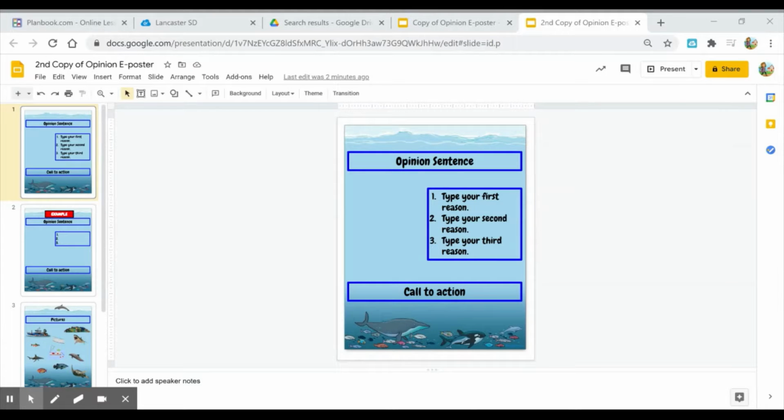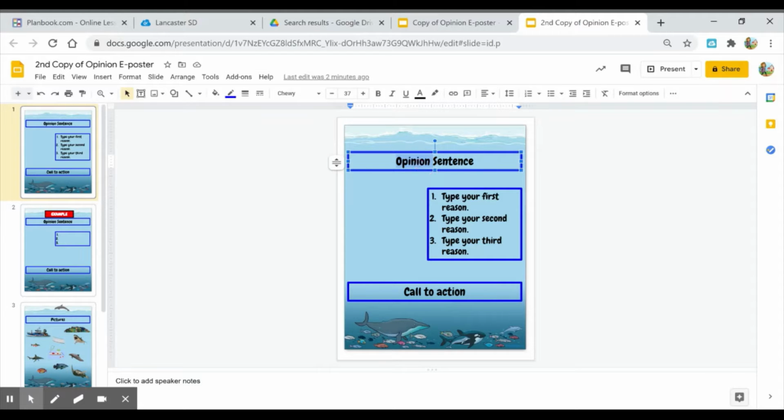Okay, this is a tutorial on how to do your opinion e-poster. So you have 3 pages to this. Only the first page is your actual poster, and this you can type in the text boxes like this. You'll be typing your reasons, and you'll be typing your call to action.